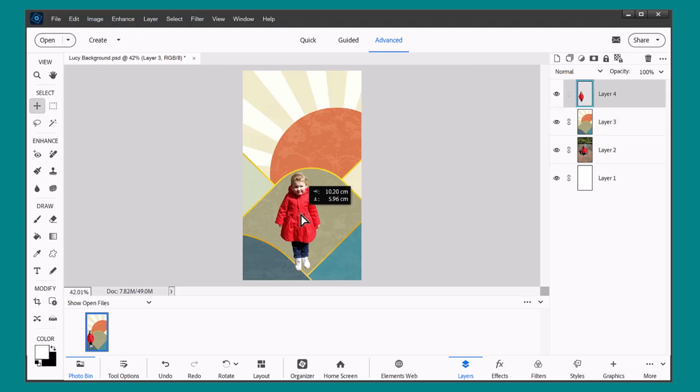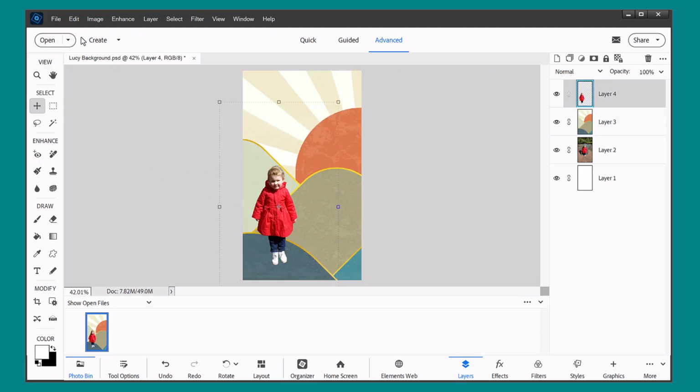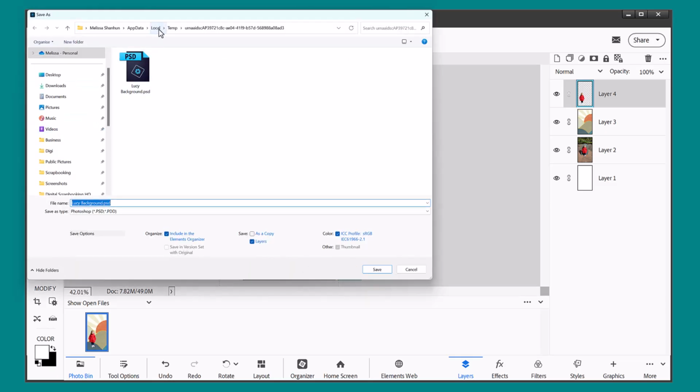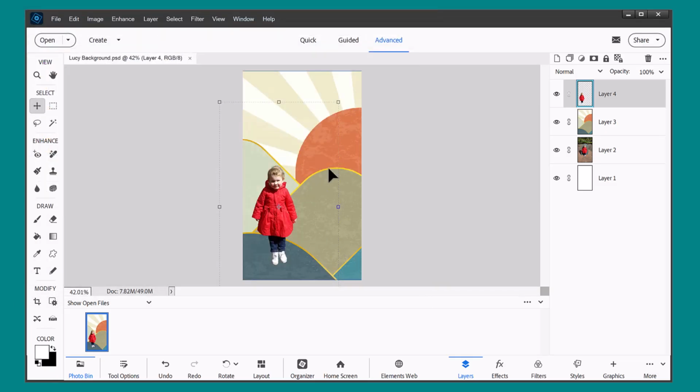And then we've got Lucy, you know. Although I did kind of like it how she was on that edge. Added some interest. And it's saving that image. Let's save the PSD file. It comes down in a temporary folder, so you just want to be sure that you put it somewhere where you can find it again.